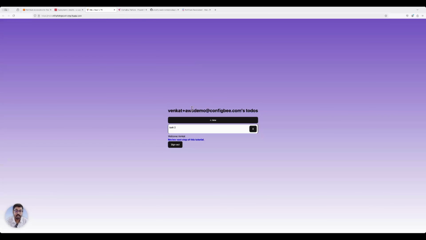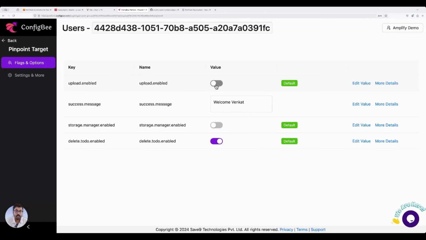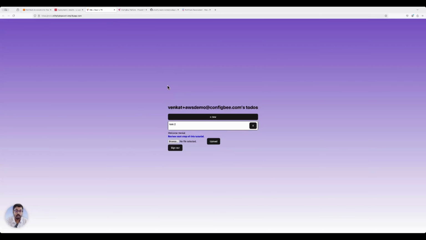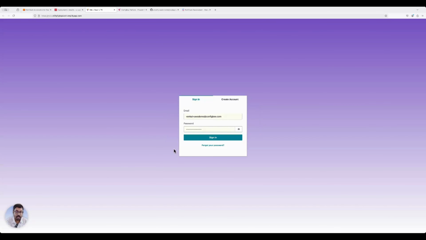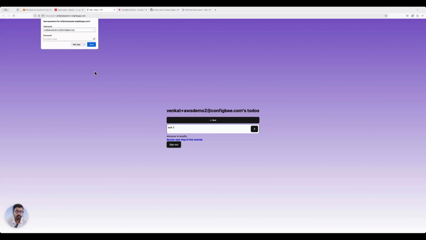For example, let's consider demo is our beta customer. What I can do is come here and activate. By default it is off. Let's say I activate upload functionality for this customer. Publish. See, the upload functionality is available here. But if the second user logs in, for the second user the upload functionality is not there.